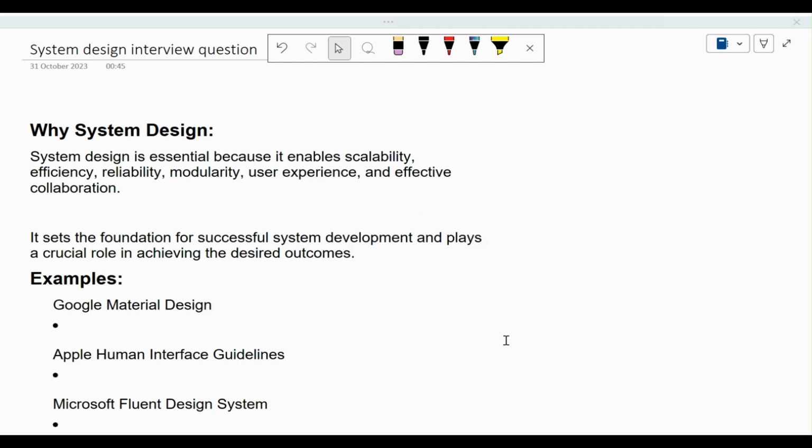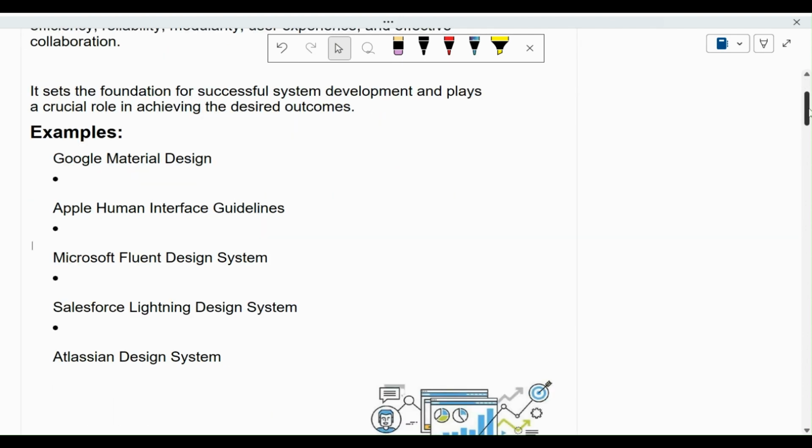It sets the foundation for successful system development and plays a crucial role in achieving the desired outcome. Examples are Google Material Design, Apple Human Interface Guidelines, and Microsoft Fluent Design System. These are some examples related to the system design concept.